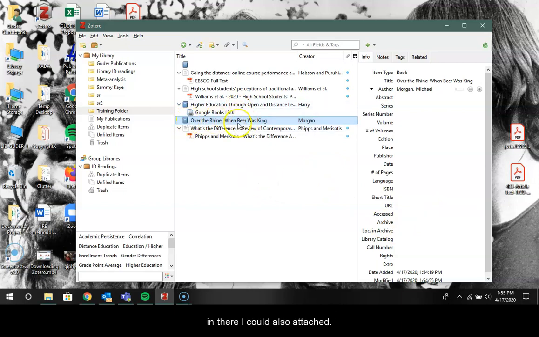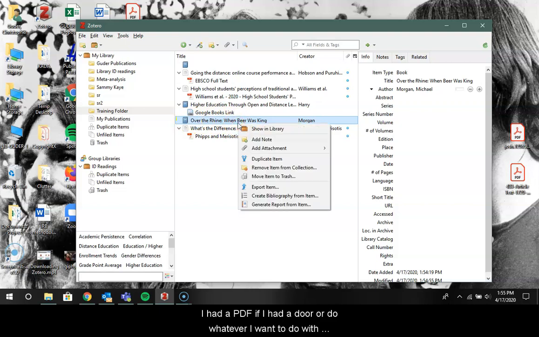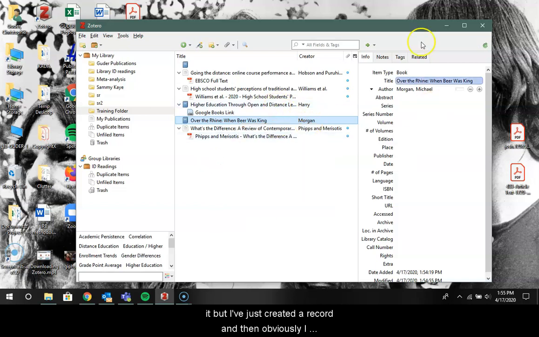I could also add a PDF if I had it, or do whatever I want to do with it, but I've just created a record, and then obviously I would have to go in here.